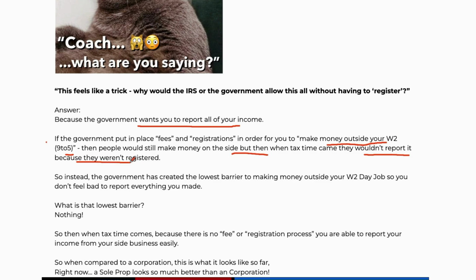And so instead of that happening, the government understands this, because if there's one thing the government is good at, it's getting its money, which is its tax money, right? And so the government has created literally the lowest barrier to make money outside of your W-2 day job, so that you don't have to feel bad about reporting everything that you made. And so what is that lowest barrier that they've established? Nothing. There's no barrier for you to go out there and, by default, automatically, you are a sole prop.